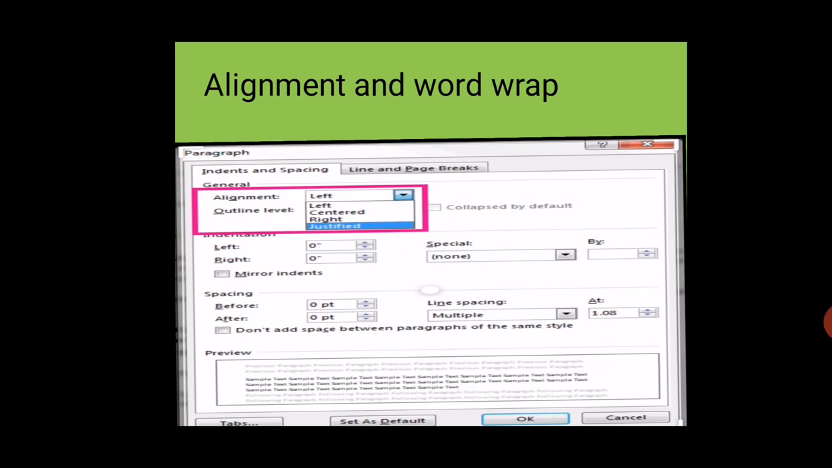Next is alignment and word wrap. What is the meaning of word wrap? Word wrap is a kind of facility. If your line is filled with content, then the cursor goes to the next line automatically. There is no need to click here.